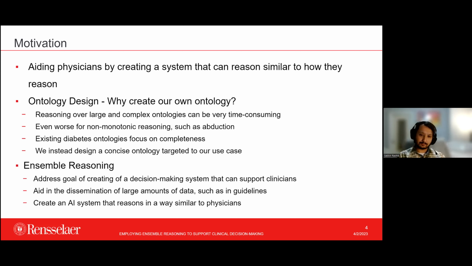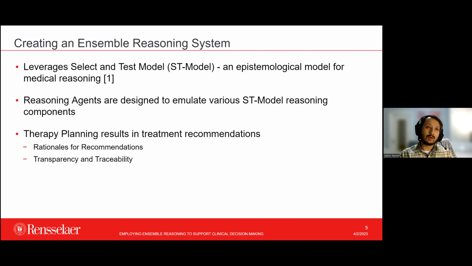And I mentioned ensemble reasoning earlier, where we're trying to combine multiple forms of reasoning to disseminate domain information and provide recommendations. In order to combine these multiple forms of reasoning in a clinical setting, we looked to an existing model that has been used in the medical domain. This model is called the ST model. It is a somewhat older model. There have been updates to it.